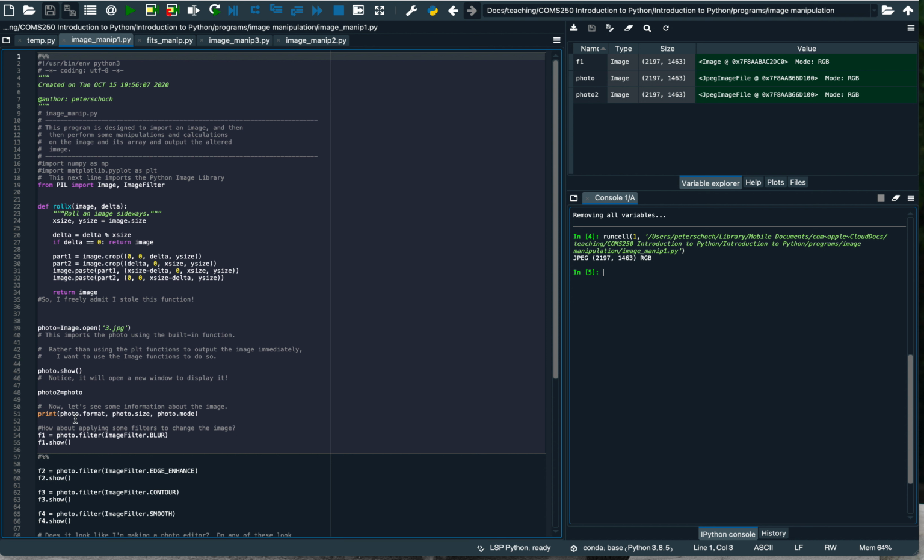First we'll do the print photo format. It is JPEG. This is the size of the photo. So it's 2197 by 1463. That's pixels, if you're trying to see whether or not it will fit on your screen as the background image, and of course the mode of the photo is RGB.